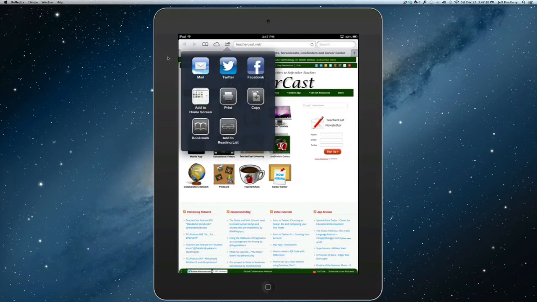If I like this page a lot, I can email it to myself. I can submit it to Twitter. I can put it on Facebook. I can add a home screen button, print, copy, or again, bookmark and add to reading list.